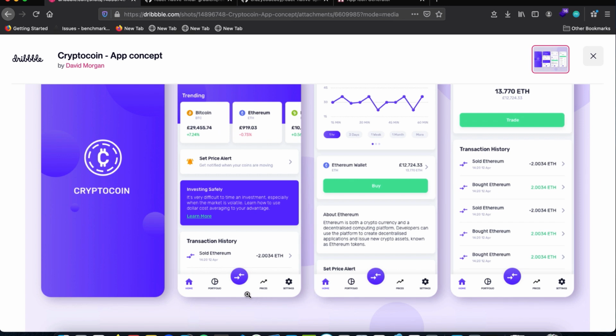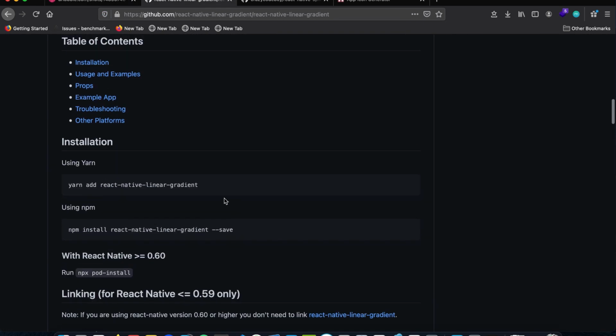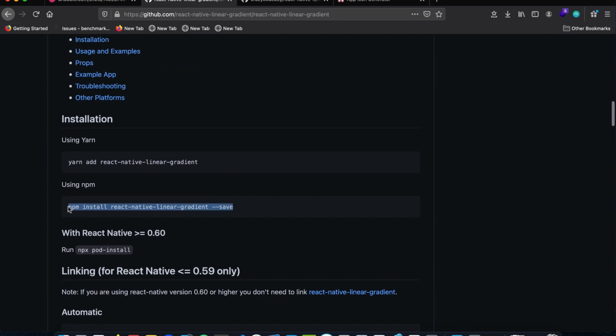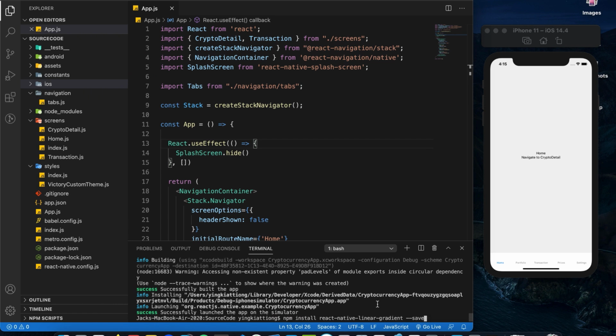Now if you pay attention to the middle button over here, it has a bit of a gradient color. So in order to achieve this effect, we need to install a library called React Native Linear Gradient. So scroll down and copy the npm install. You can use yarn if you want to, and paste it in your terminal.